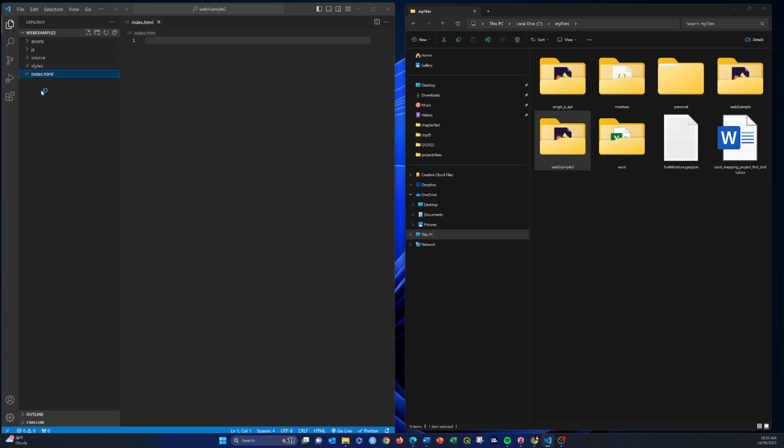And there's our index file. And if you drop down the styles folder there, you can see our styles file. So there's our basic layout for our web page.